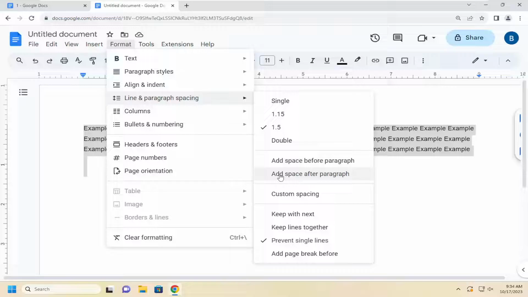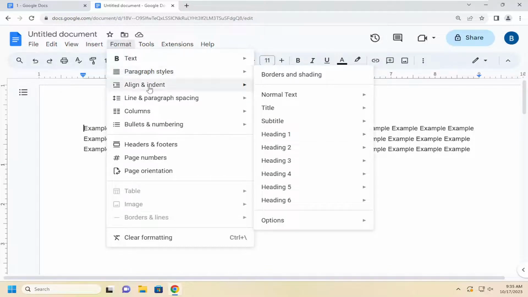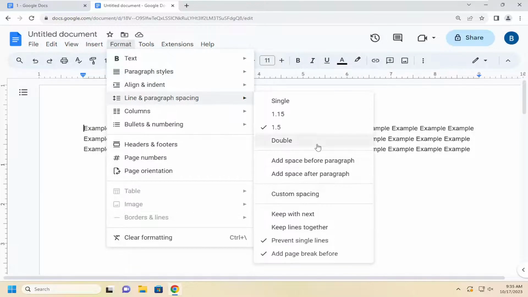You can also have additional settings in here as well if you want to add spacing before or after a paragraph. You can also prevent single lines from appearing by themselves. And you can also add page breaks before certain text as well. So if you have text that you highlighted, if you want to add a page break before it, you can select that as well from the options that are on this page. So again, pretty straightforward process, guys.